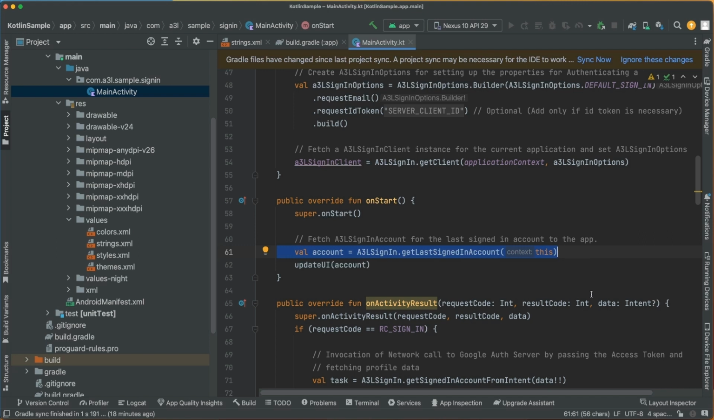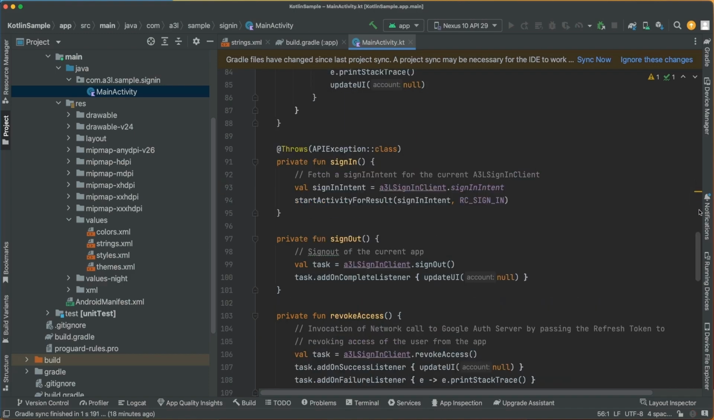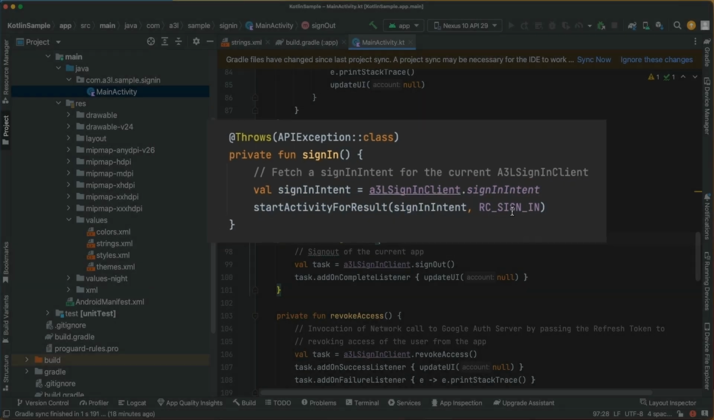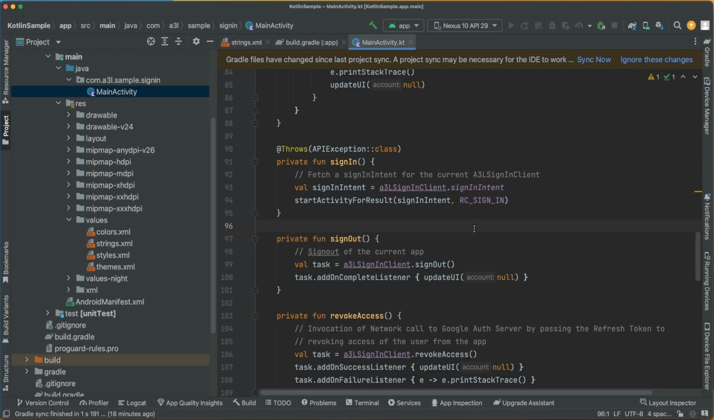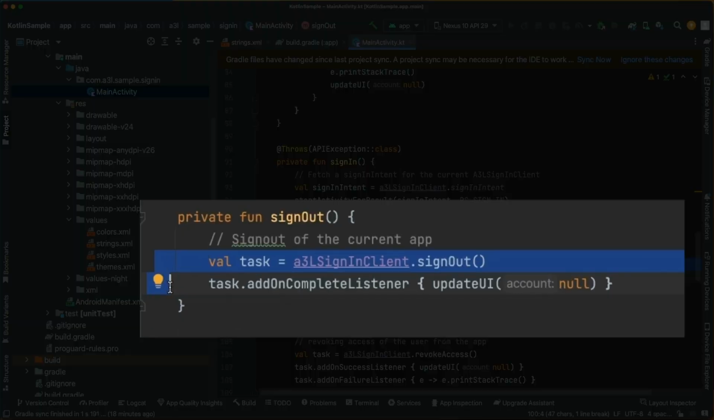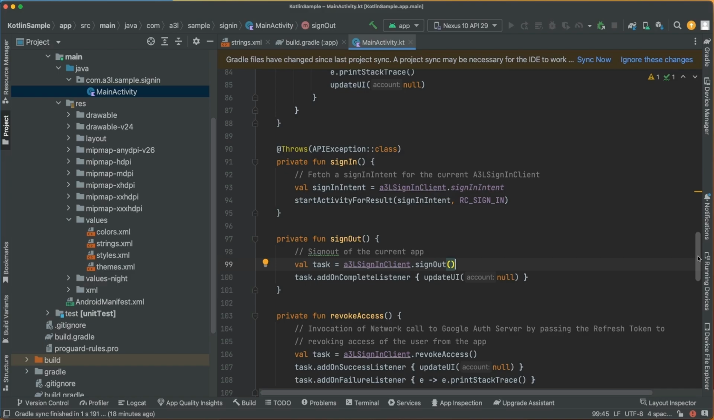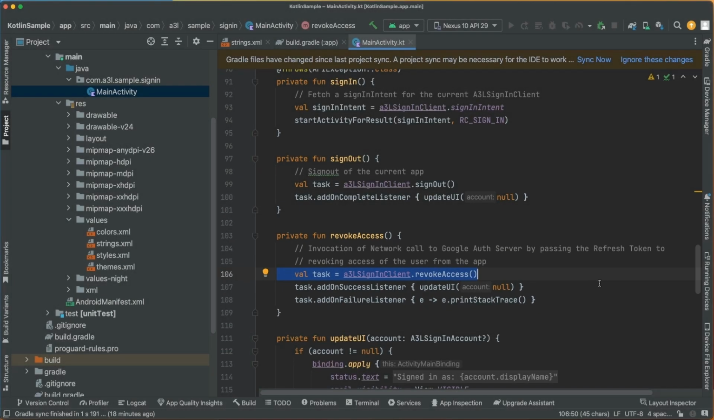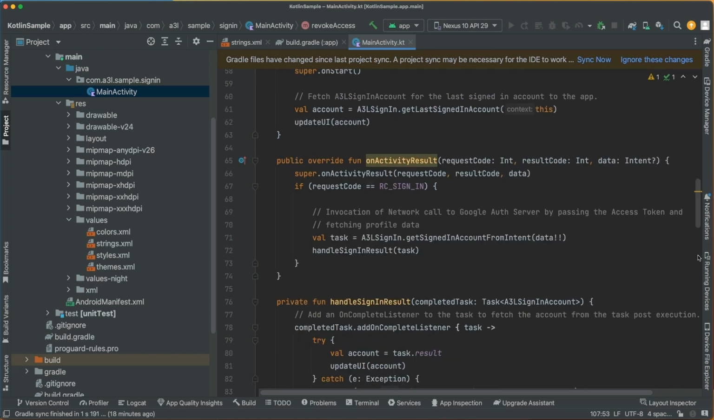You can call the getLastSignedInAccount to retrieve the signed-in user info in the onStart. To sign in a user, you can use the sign-in intent of the A3L sign-in client and use it in a startActivityForResult. To sign out a user, you can use the sign-out method of the A3L sign-in client. And to revoke a user, you can call the revokeAccess of the A3L sign-in client. And when your activity result is called back, you can extract the profile data with the getSignedInAccount from intent.